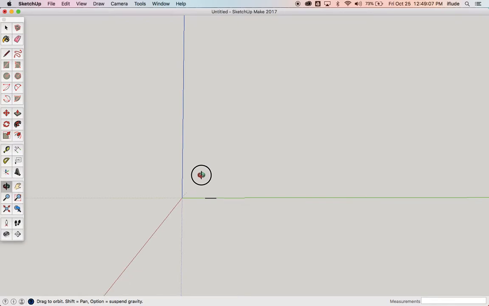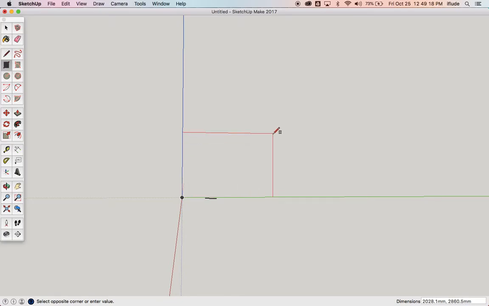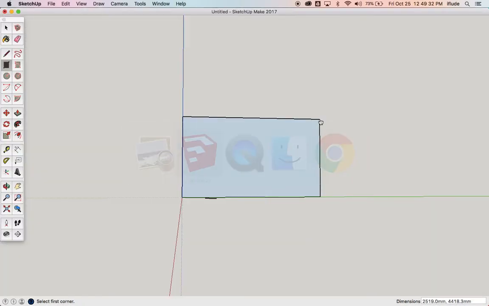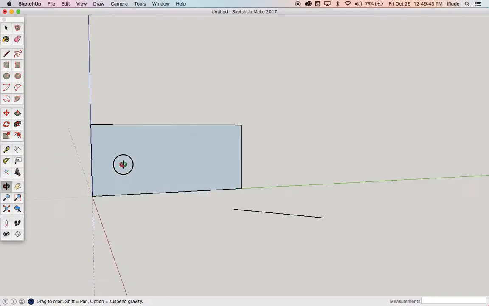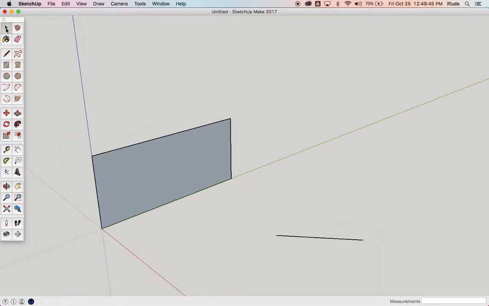Okay, so I want to get it into that view, because when you're looking at your axes like this, you can draw your rectangle from the origin, but draw it upright rather than on the ground, rather than horizontal. So I'm going to type in my dimensions, which, let me remind myself, are 450 by 1000. And there they are. Now I have an upright rectangle, which makes my life a little easier.